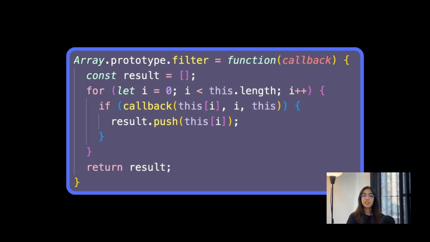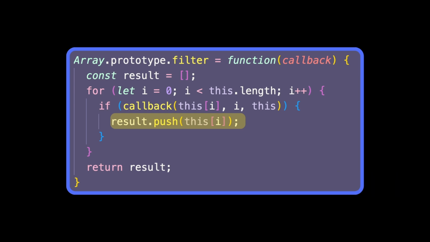Again, since it returns an array at the end of this function, it also creates a new array. And instead of pushing every element returned by this callback function, it only pushes those elements for which the callback function returns true. So if the return value is true, only then push this element to the result array.